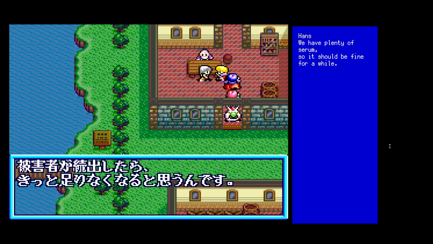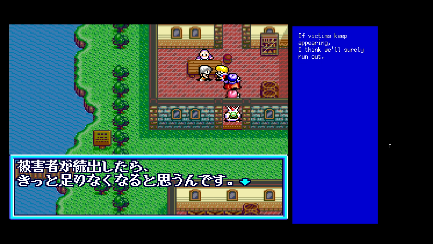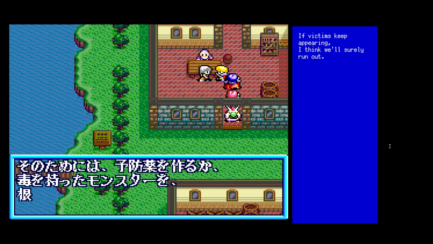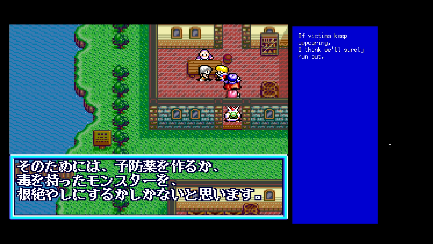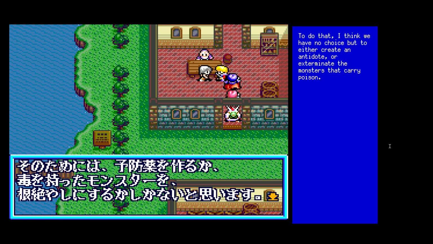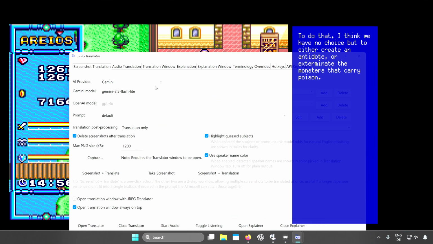Okay, let's go on with the dialogue. Press the button. And yeah, as you can see, it takes maybe 1-2 seconds until we have the translation, which I think is definitely fine for me. This was actually even a little bit faster. But yeah, if you play with Gemini 2.5 Lite and you just care about the translation, I think this is then maybe good enough for most people.